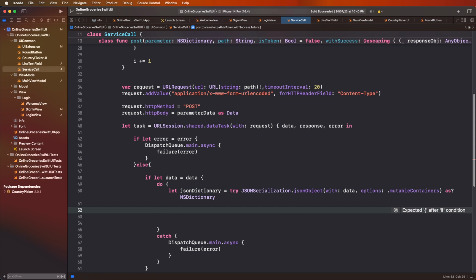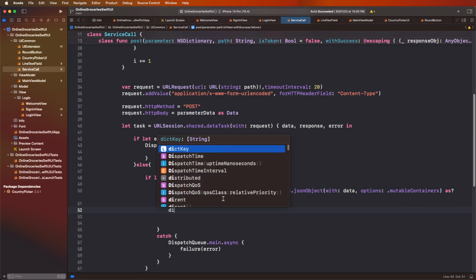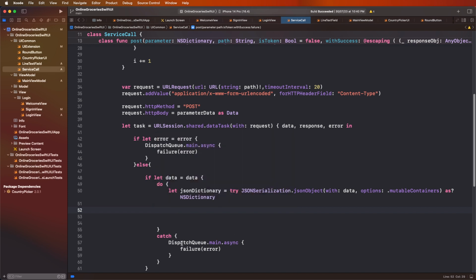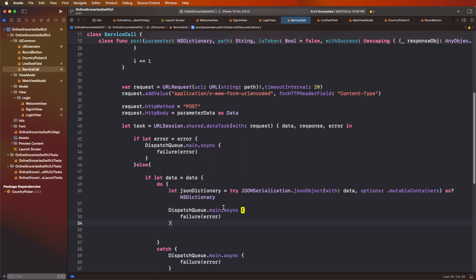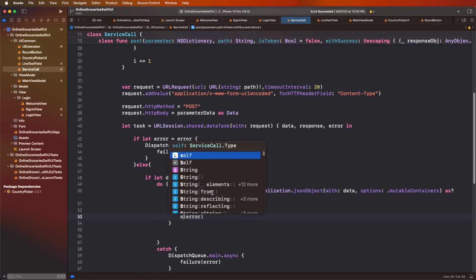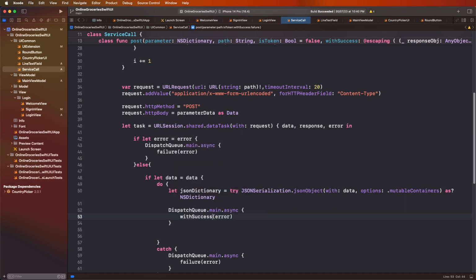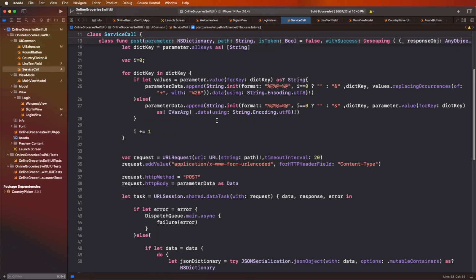That here, dispatch queue, success block, success, write down. These are the call methods we need.